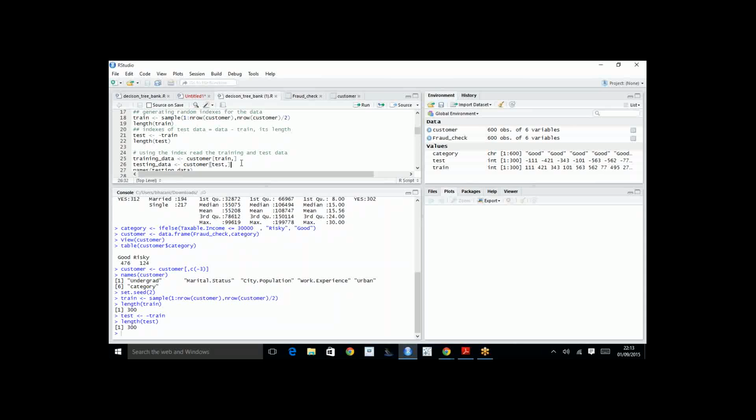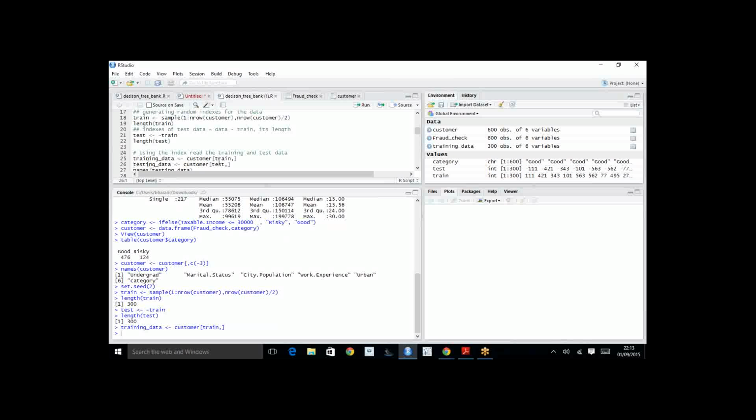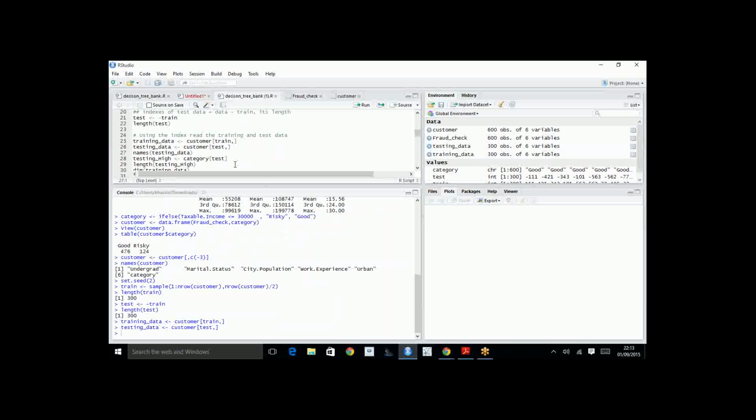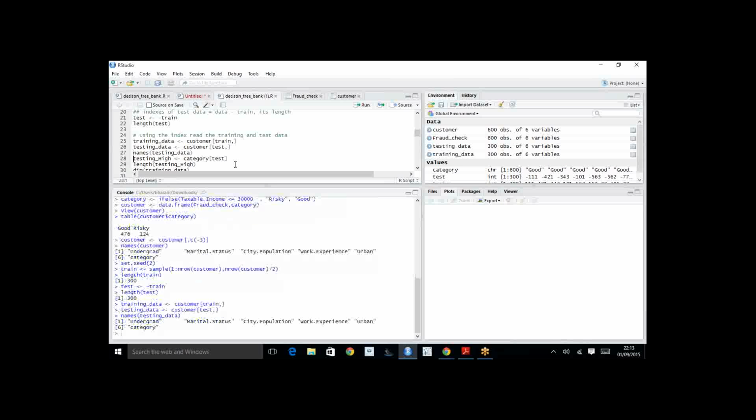So what are we doing here? You're taking the training data set and assigning it to training underscore data. Whenever you have the square brackets, it says rows comma columns. So all the rows of training data are taken and assigned to training underscore data, and all the testing data is assigned to testing underscore data. Now I'll look into the names. It will give me the column names basically.